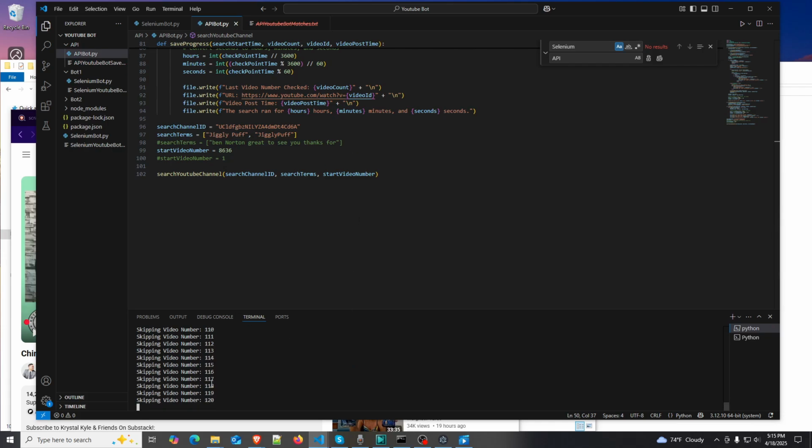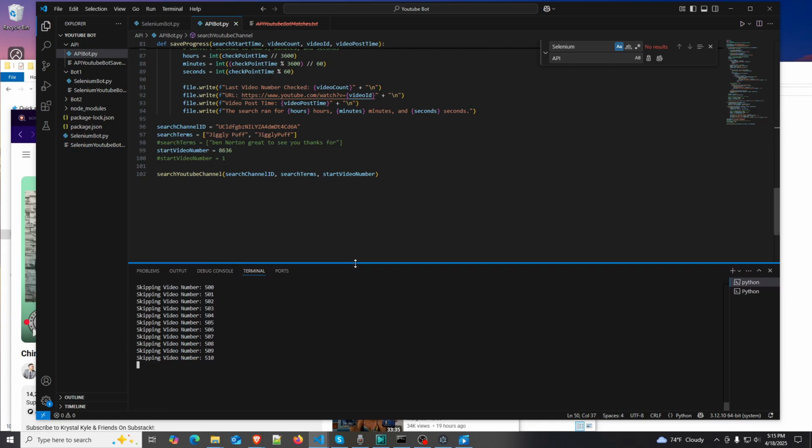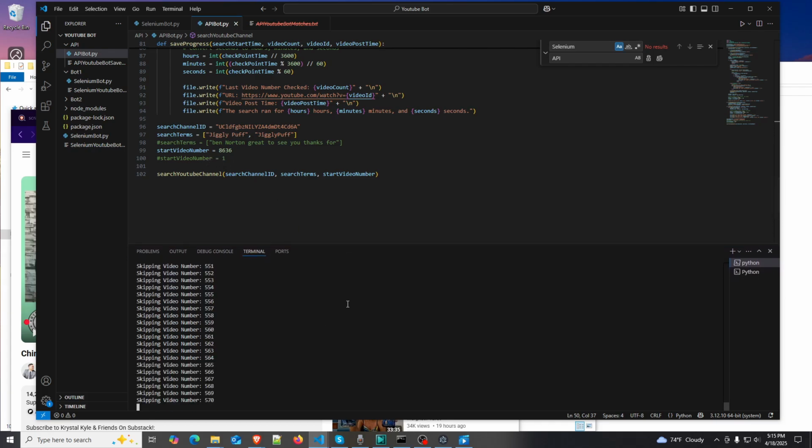And you can see it's jumping by 30. It seems consistent with Selenium and scrolling down to grab more videos. But the app is way faster going through 30 videos. So yeah, already looking promising. So we'll wait to get up there, and then we can see how quickly we can actually parse the videos.